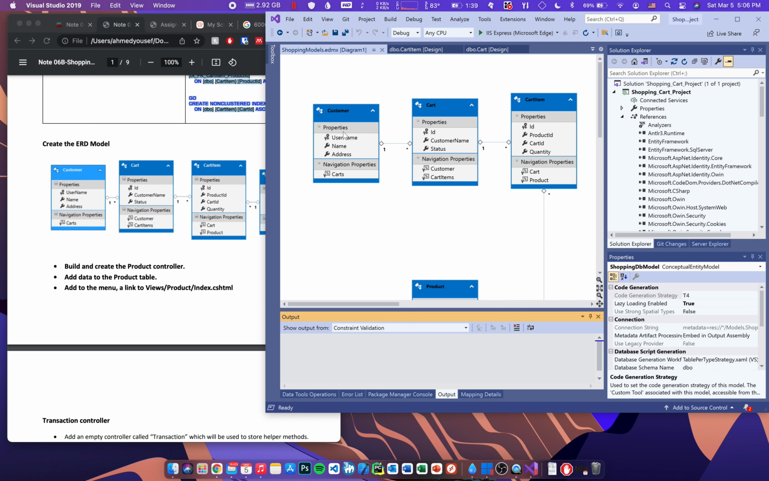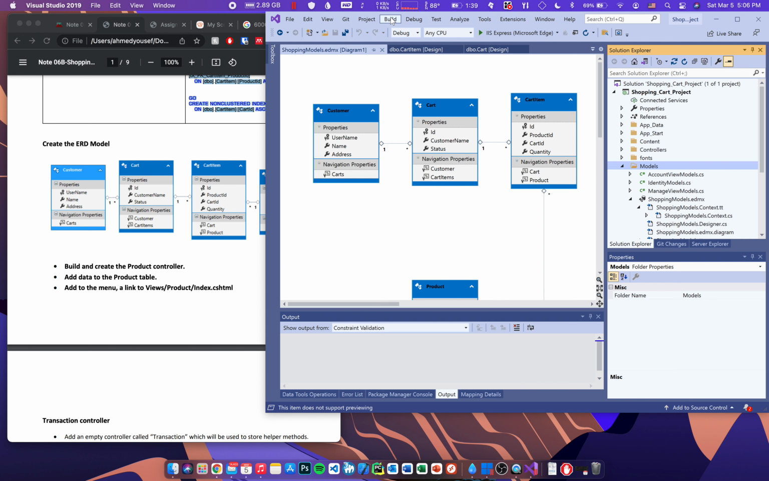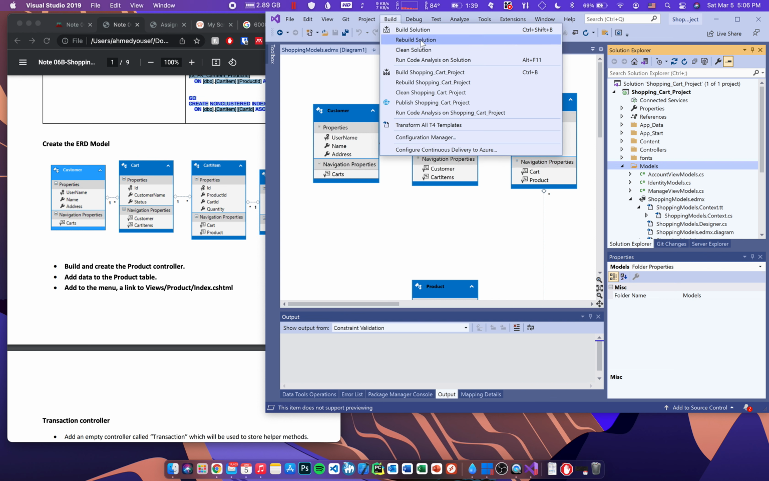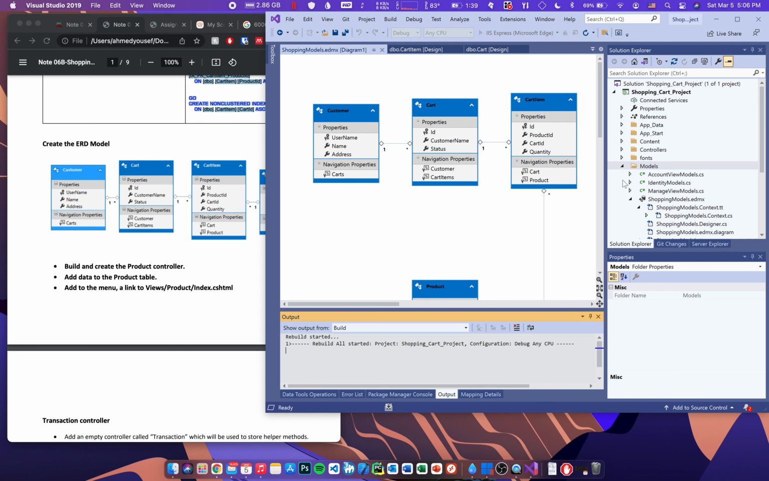Okay, we're done. This is the ERD model. Now, since we added new models, we always have to rebuild after adding new models. So rebuild solution, because it adds a few references, so we have to rebuild the model.